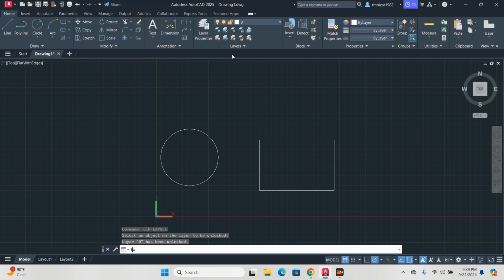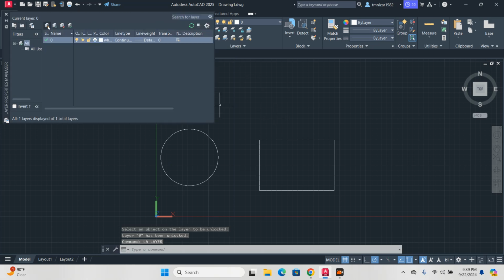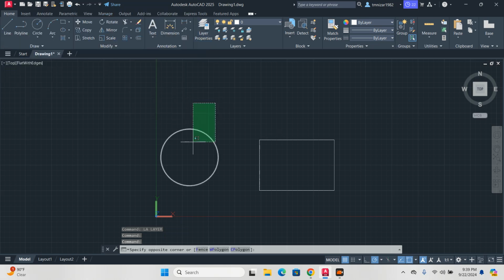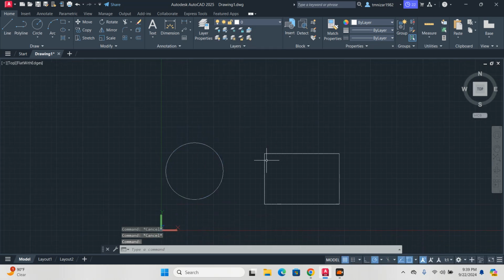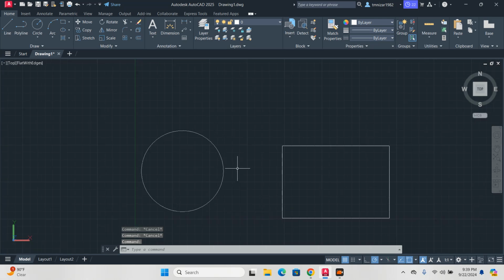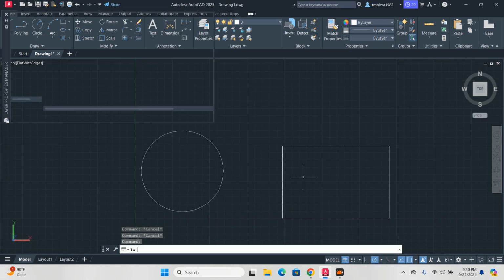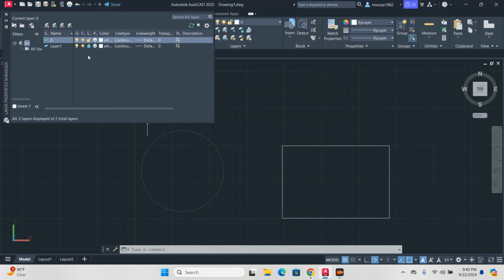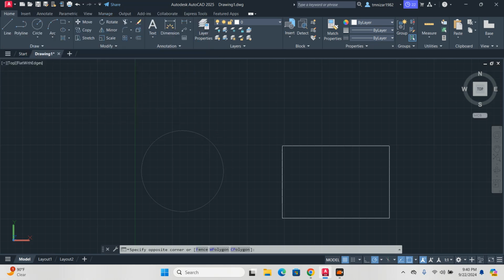We will go to the layer and to the new layer. So I will shift this one to the left layer. You see a small difference here, but not much. Let's go to the layer settings. So let's go with this one, 50, and okay. So you see the lock layer. This is the lock layer.